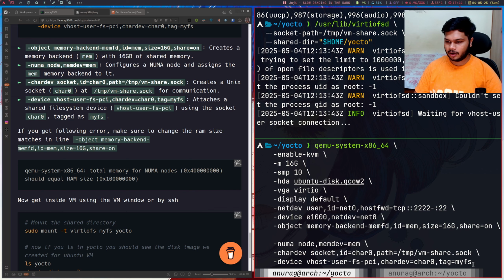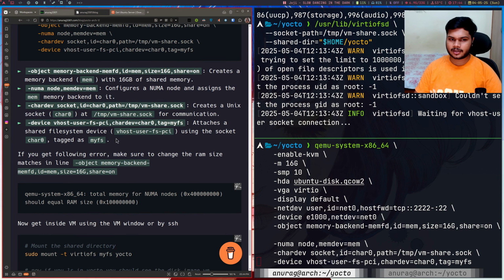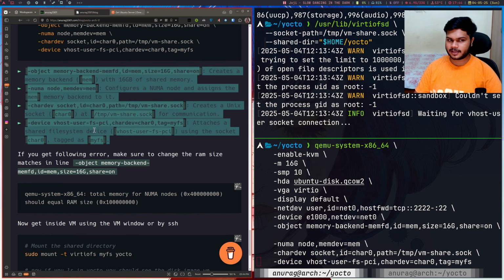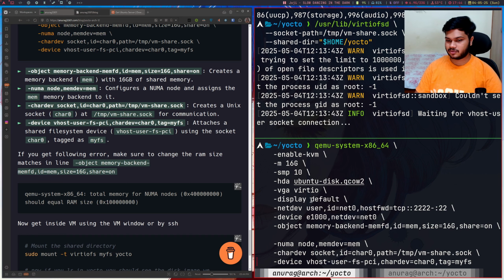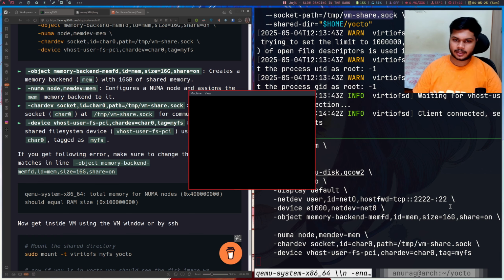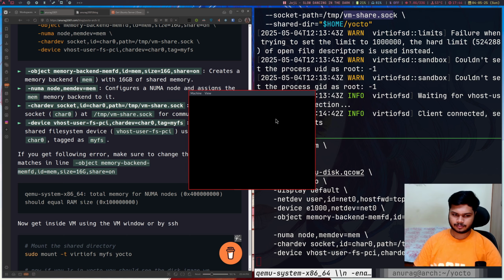Now describing all of this, honestly, I don't really understand all the flags it is using, so you can just research about this on your own. But basically you have to run this, and then you'll be specifying the socket used for communication. So the socket is this one. We're creating a new socket at the temporary VM shared socket. So let's do that and let's run, and this is going to start our VM. So the VM is started.